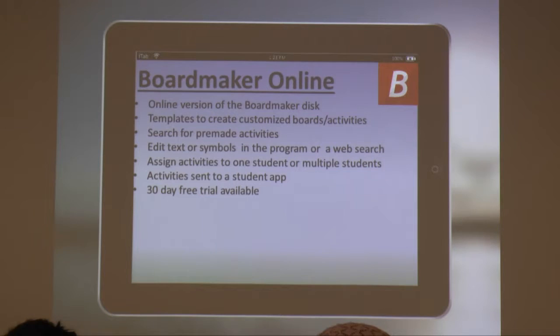But what's really great about this is you can access Boardmaker online anywhere. You don't need a disk anymore. You need your login and your password, and you're able to go on from any computer. You can log on from an iPad, but if you're going to be making boards and activities, it's best to use the computer. And they have templates that are already created for you, so you don't need to create anything from scratch anymore.